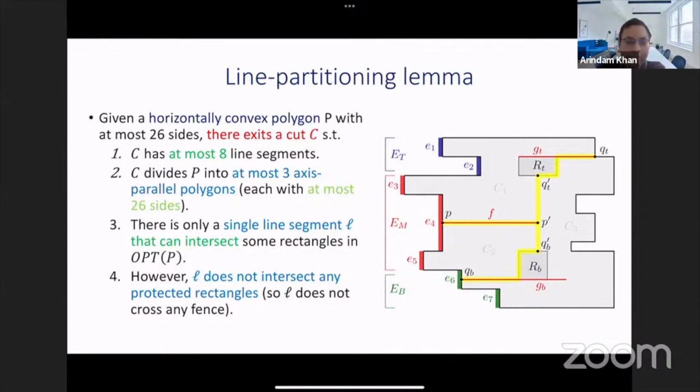And the cut has a special property. It has only one vertical segment, and that can intersect some rectangles. So maybe in this particular region, there are some rectangles which are intersected, but none of these rectangles are protected. So if it has a fence, we don't intersect it. Otherwise, we can intersect, that is fine. We have to kill some rectangles. Only this vertical line will kill some rectangles, and the horizontal line segments will not cut any rectangles. So L does not intersect any protected rectangle. So L does not cross any fence.